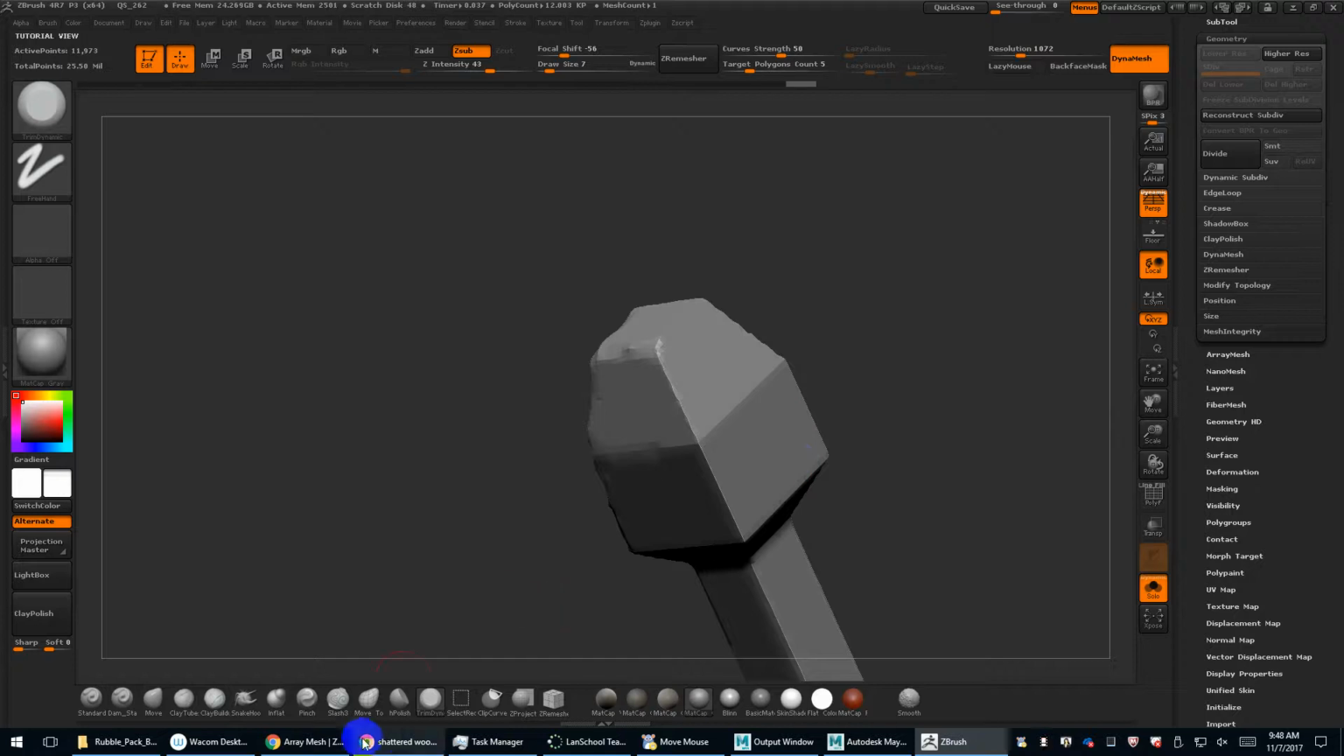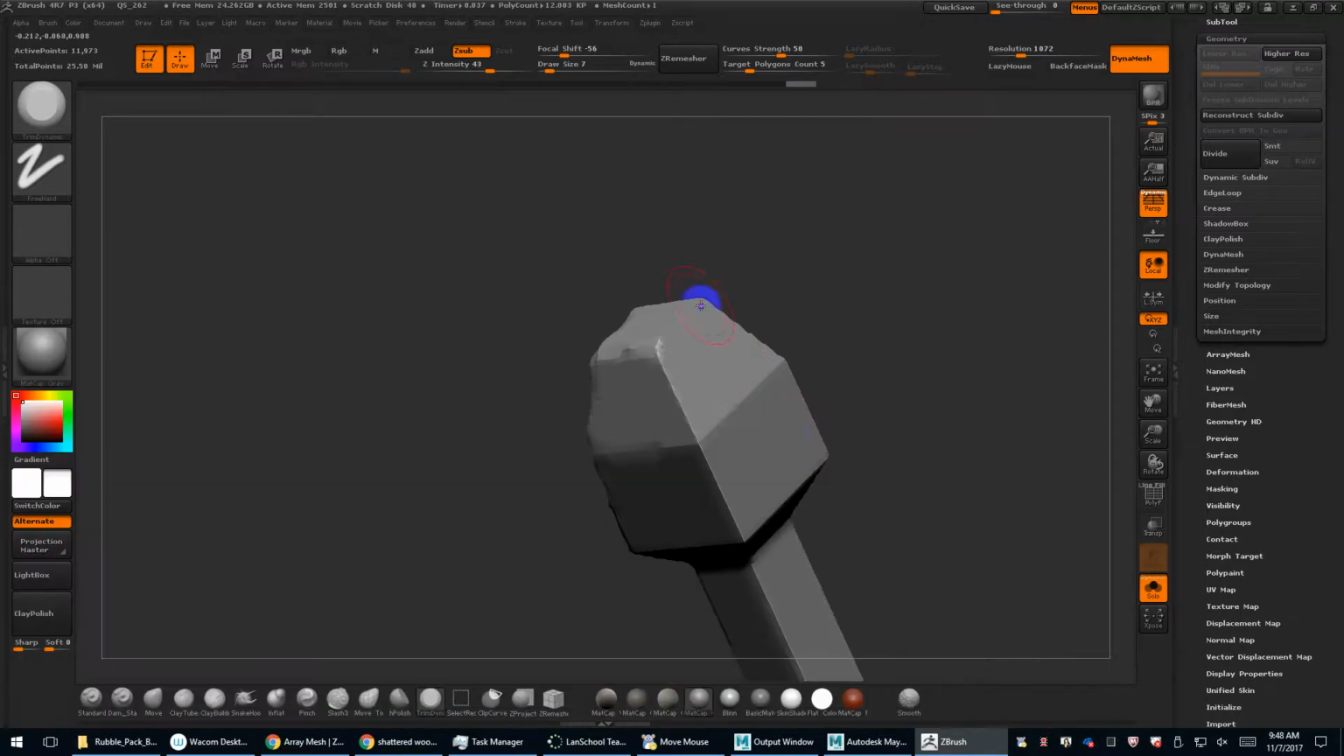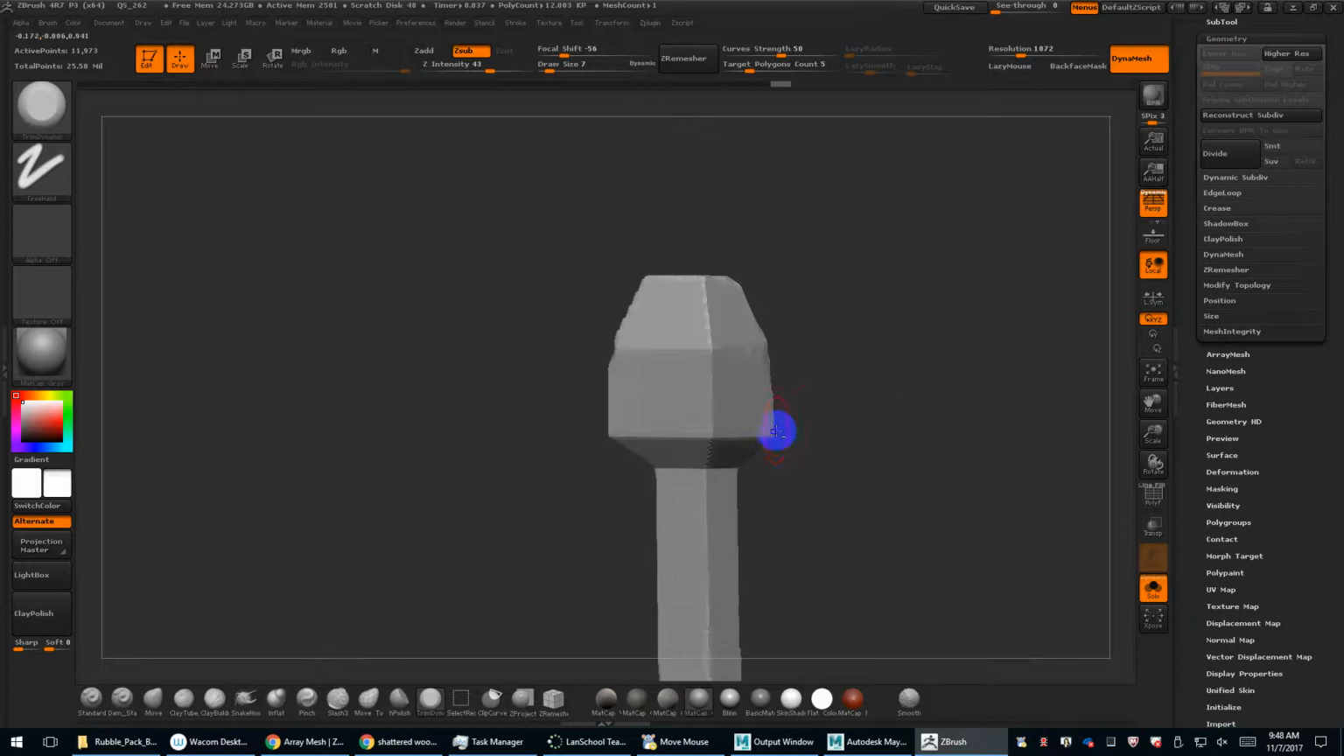So again, this is the Trim Dynamic brush, which I have set up at the bottom here. Or you can go B for brush, T for Trim Dynamic, and then you'll find it here in the brush palette. And again, I usually kind of come at it with a bunch of strokes, so it's uneven, it's irregular, it's not perfectly symmetrical. So that's just doing some damage.